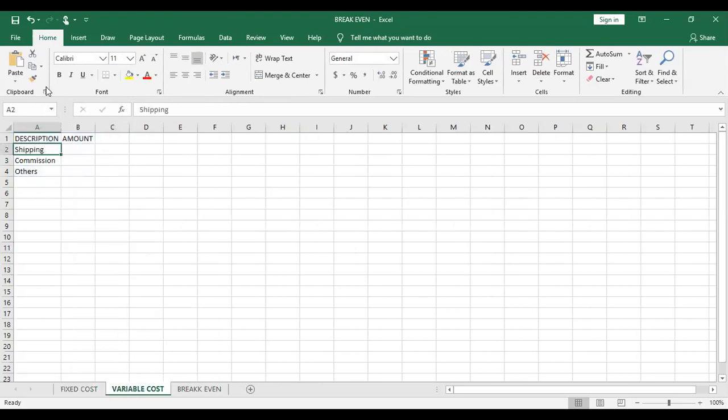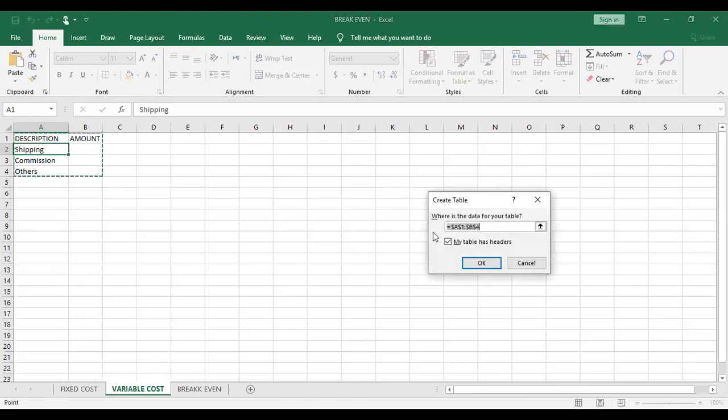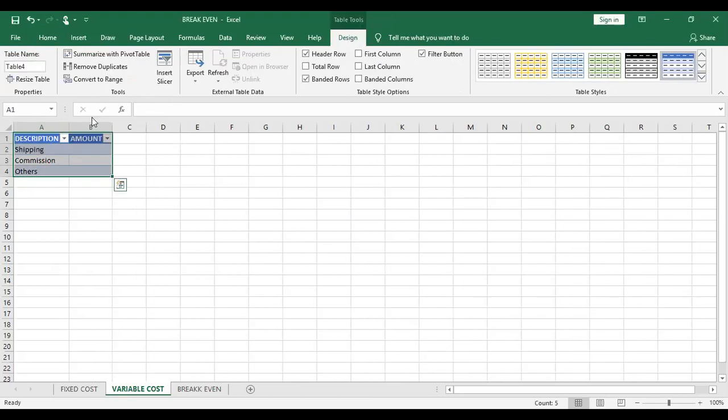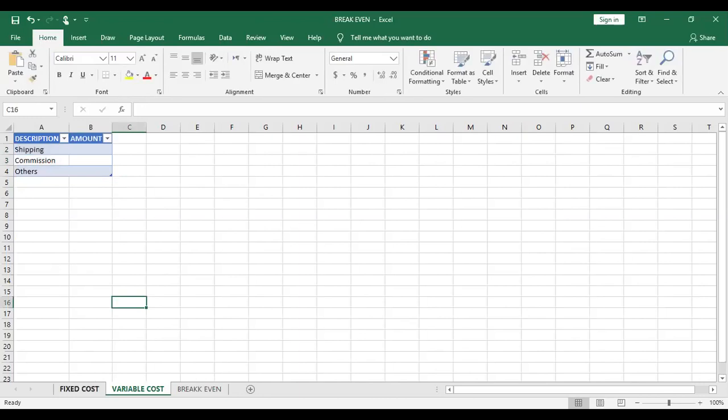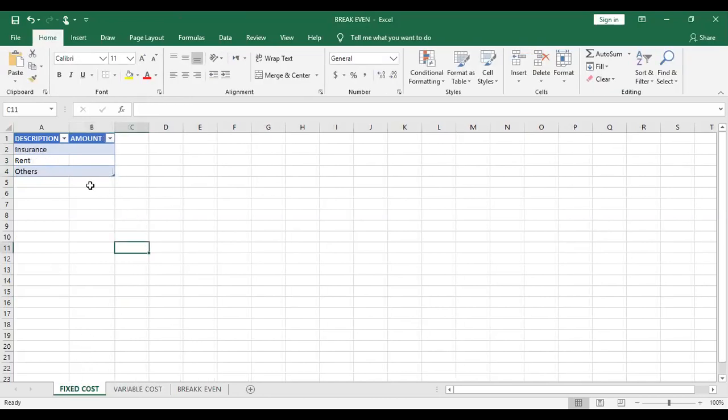Then we go to the variable cost. The variable cost elements are also stated here. We create a table for this as well, and this table is called VariableTable. We should know that these variable cost elements are stated in terms of per unit. That is shipping per unit: if we ship one unit of the product, how much do we pay? Commission per unit, and then other variable cost per unit. Then we have the fixed cost. As for the fixed costs, they are stated in totals.